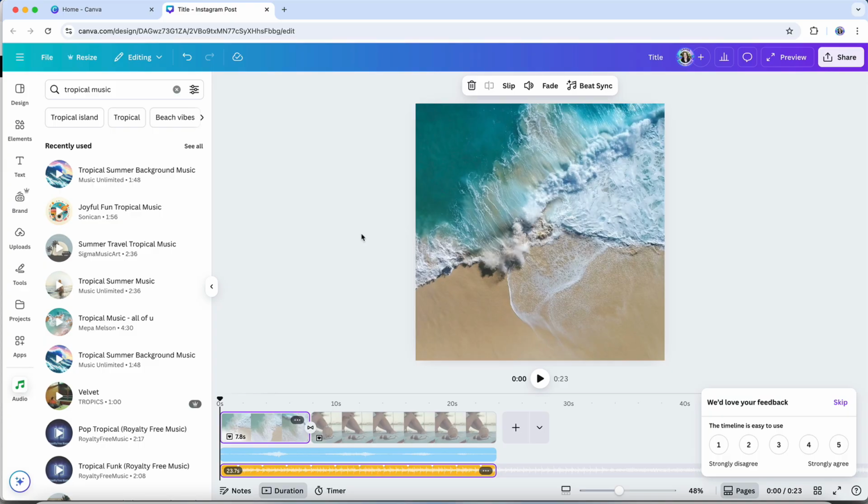Just like with the transitions I talked about earlier, it's important to note that audio also won't play in a PDF or image file. It will only be included if you export your design as a video, or if you share a link for someone to view or present the design directly in Canva.